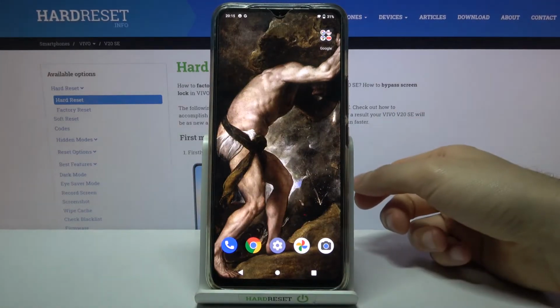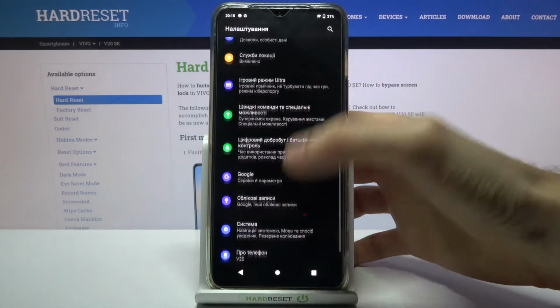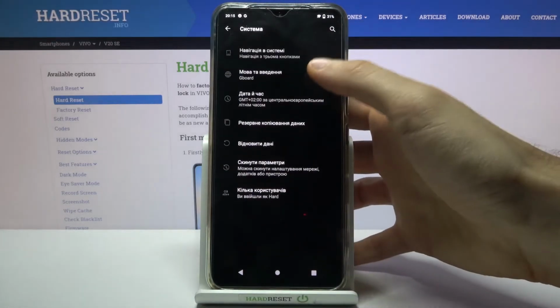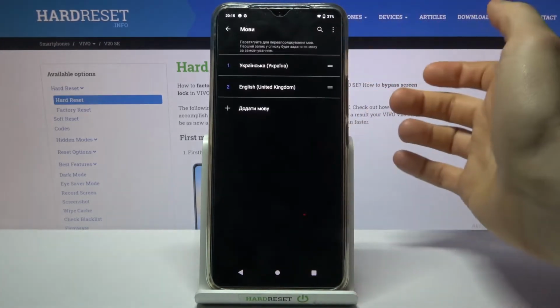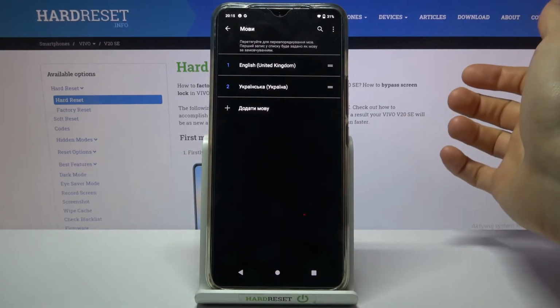So if you want to change it back to English, just go to the налаштування, then to the Система, Мова та ведення, Мови, and drag English back on top.